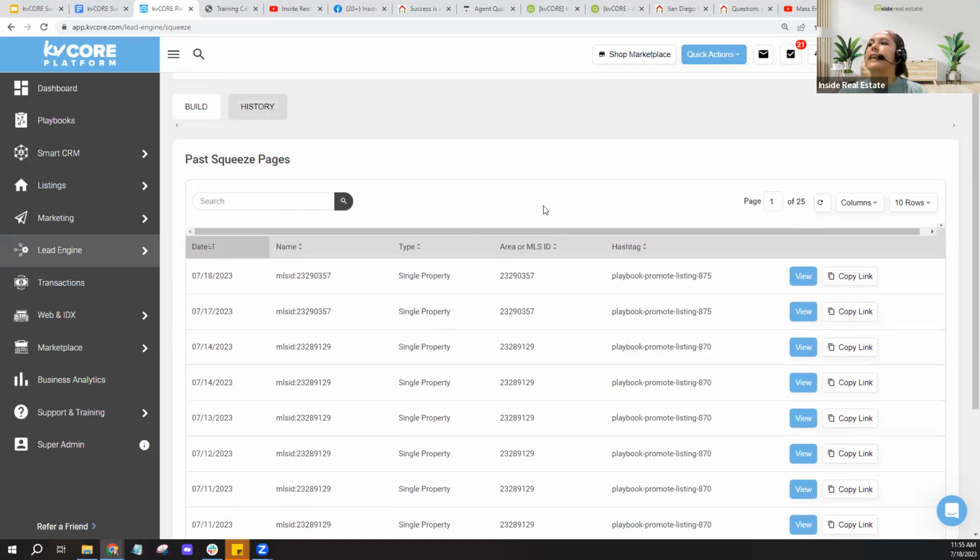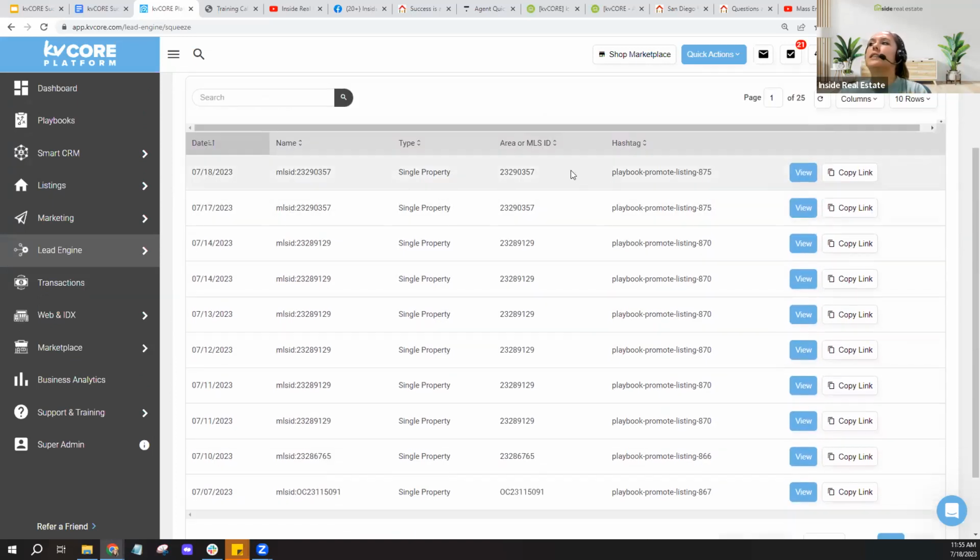While this is really helpful, it doesn't give you all the information. If you're creating a really specific multi-property squeeze page where it should just pull up listings with this area, this price point, single family home with this much square feet, it doesn't give you all the details here from a bird's eye glance. As you can see, it tells you the type, so single property or multi-property or a seller squeeze. And it'll tell you the MLS ID, but it doesn't give you all the information.